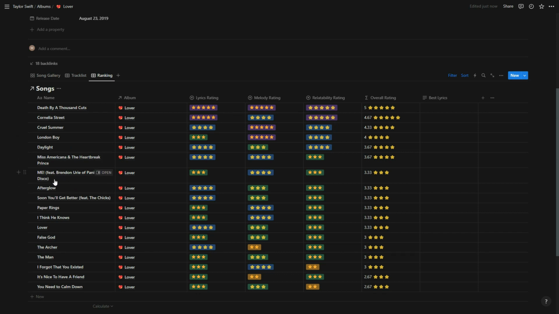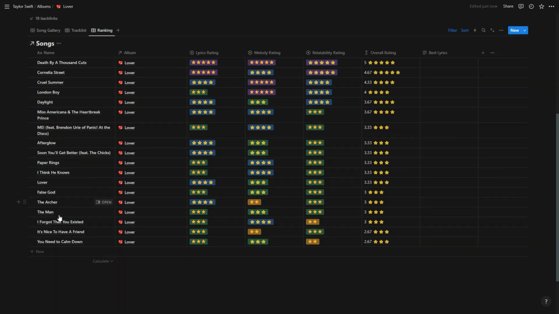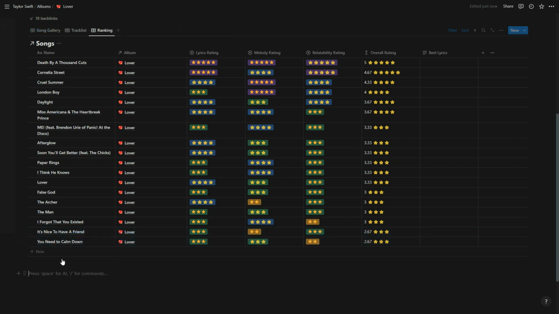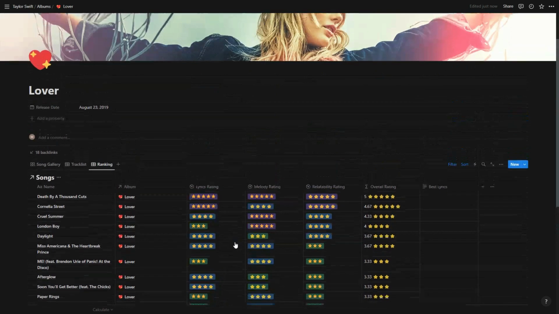We have Me. Yeah, for me, it's really ranked high. I don't particularly know why. I'm not gonna defend why I like it in particular, but in essence, it's still tied with quite a few songs right here, all the way until Lover. So it's tied with Afterglow, When You'll Get Better, Paper Rings, I Think He Knows, and Lover. And then we have False God, The Archer, The Man, I Forgot That You Existed, It's Nice to Have a Friend, and You Need to Calm Down, which makes sense for me because I don't really particularly like these songs. So yeah, that's basically it.